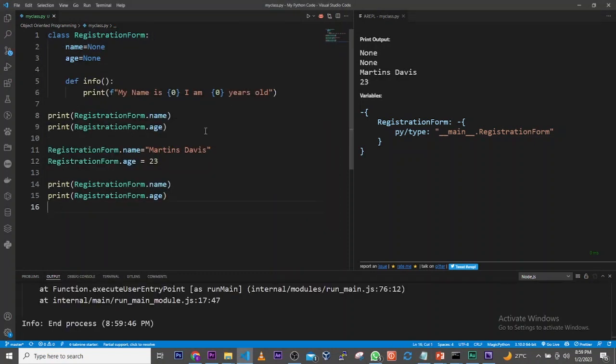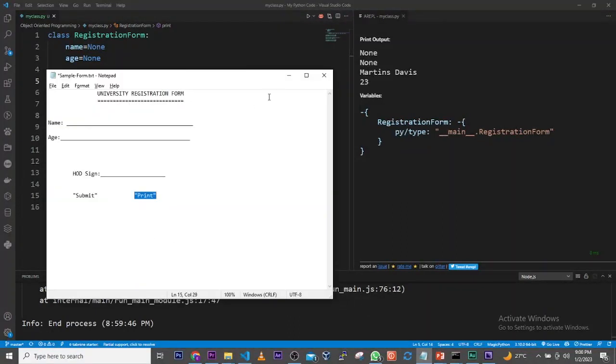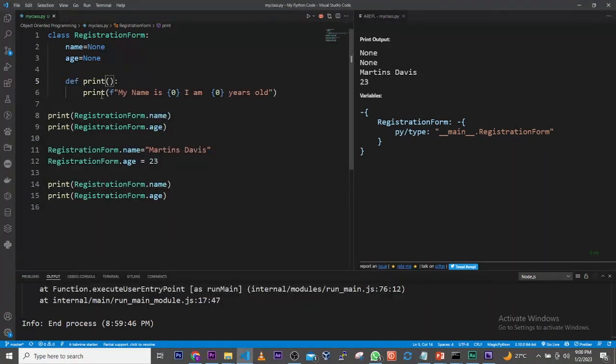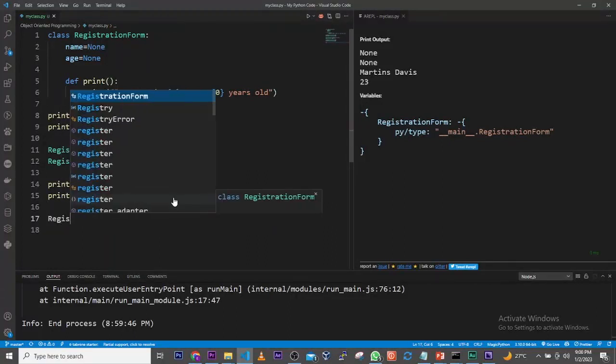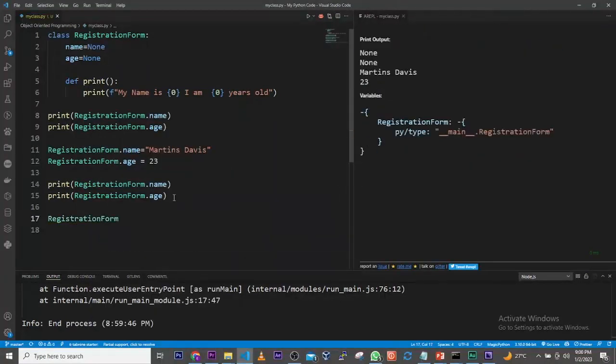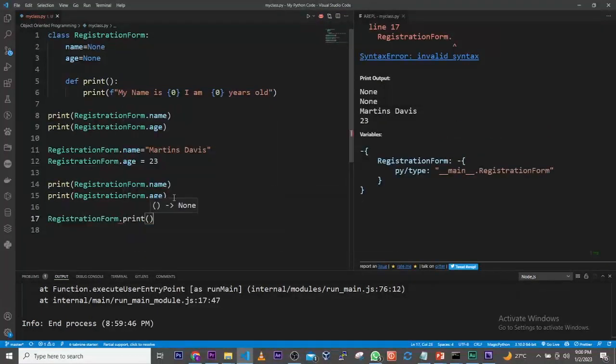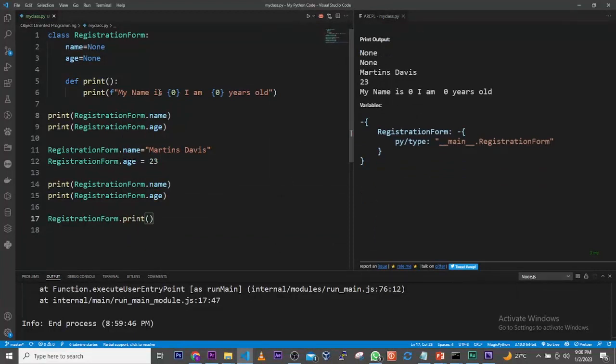I can also call the function that is inside this class. That function is called info, or let me just change it to print. I'm going to call the function print so that it looks exactly like what we have here. So it's a function. It contains some stuff in there. I can just call it here by saying RegistrationForm.print. Now it's going to say my name is 0 and I am 0 years old.